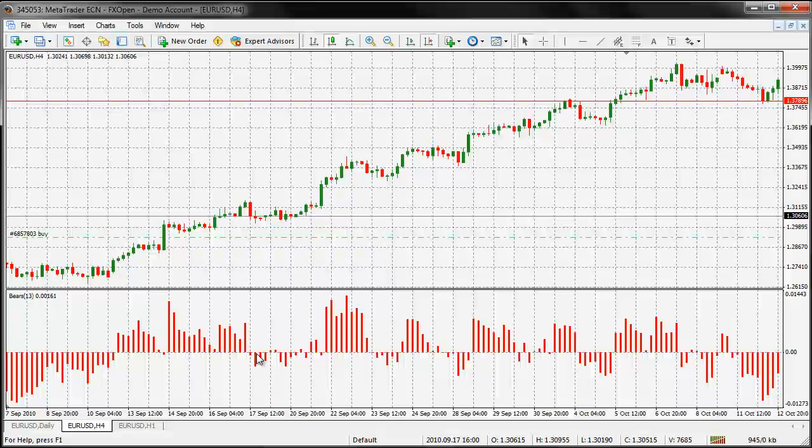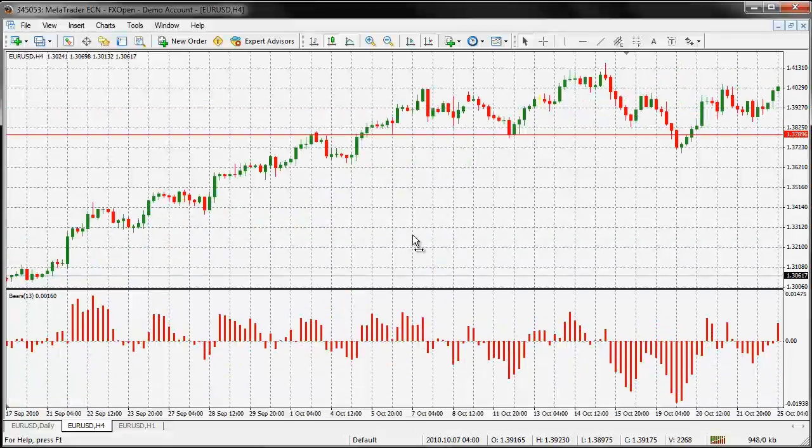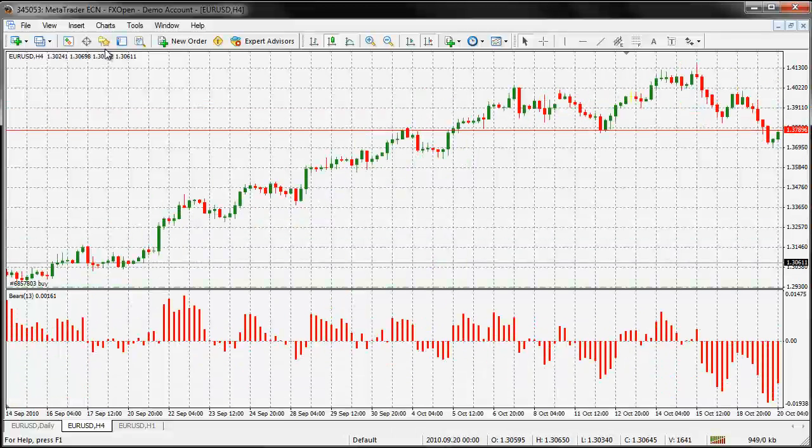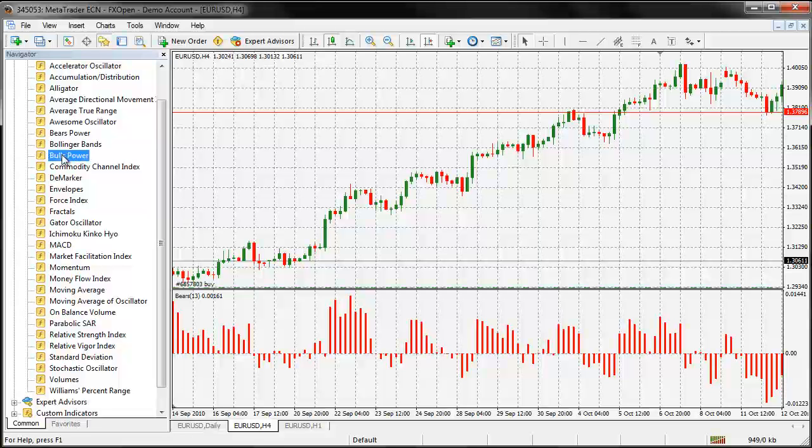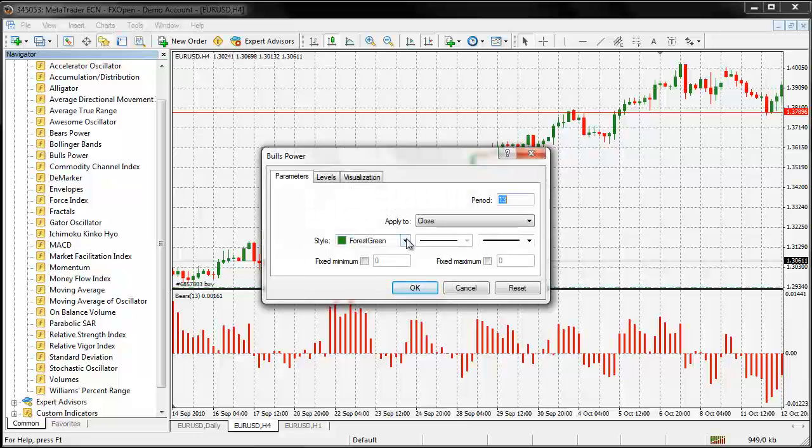So if we were to act off this and go short, we sold this currency pair, where do we target to? There is no concrete evidence to say that this is actually going to reverse and go the other way. So it's a little bit confusing, and the same is likewise with the bulls power. Just simply left click, drag onto the chart, choose the forest green color, choose the second thickness from the drop down box, leave it as a period 13 and choose OK.